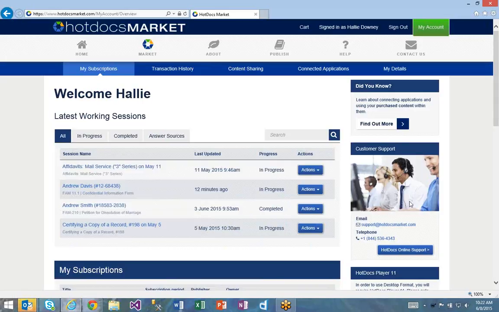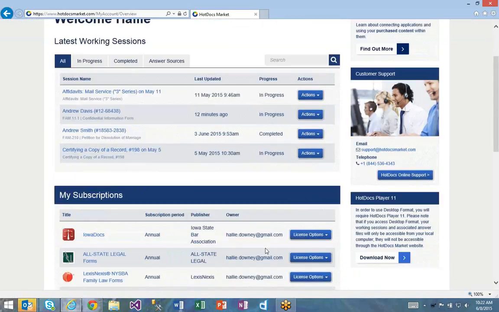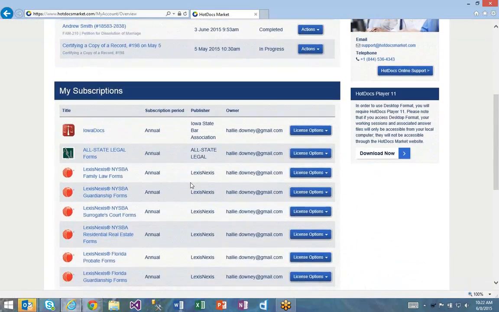On the right-hand side, again, I see the customer support widget to help me out. Down below, I see my subscriptions. Now, Hallie is an example account that we use for demonstrations. So she's actually subscribed to every product on the market. So I'm not going to go through all of those, but we're going to use HotDocs for our demonstration today.